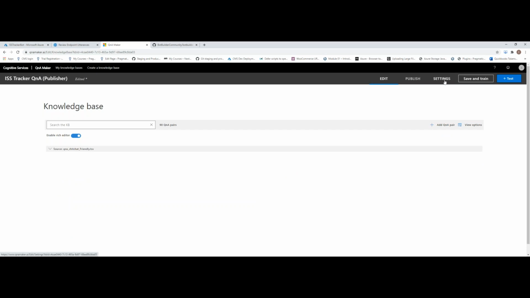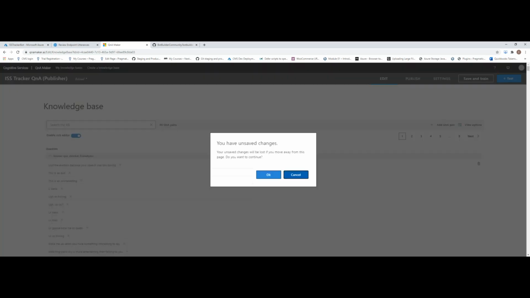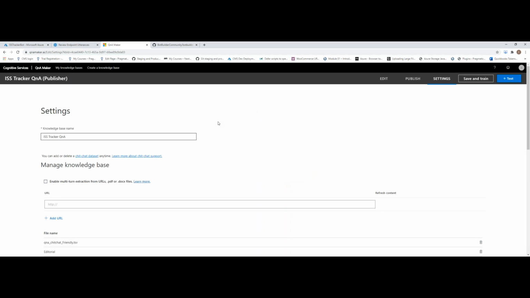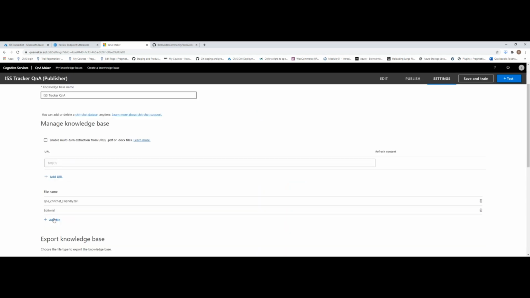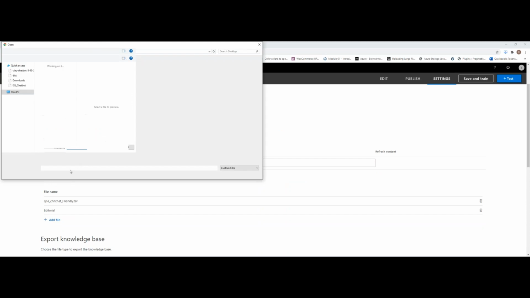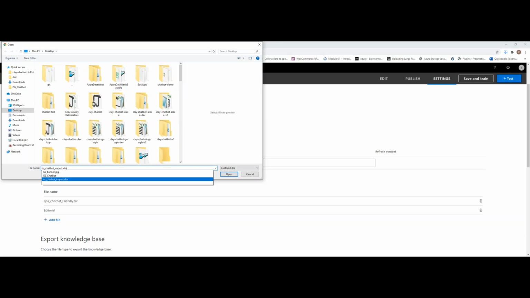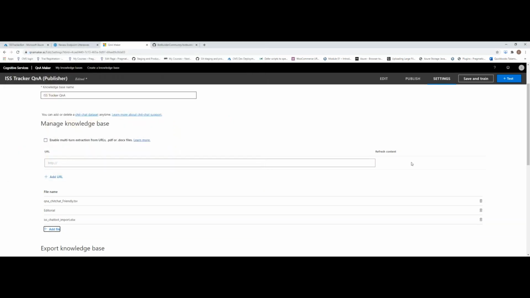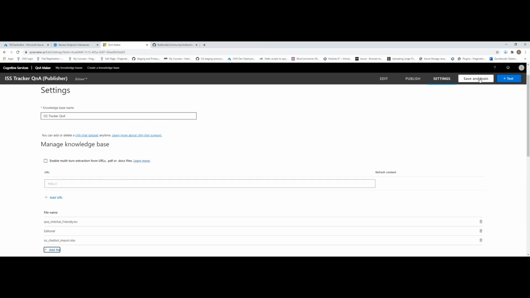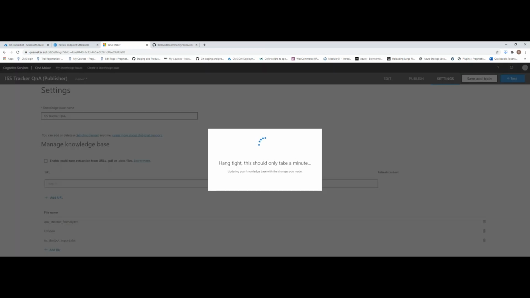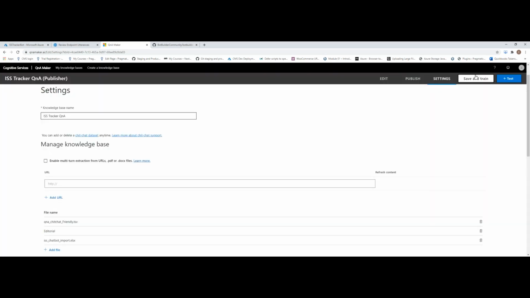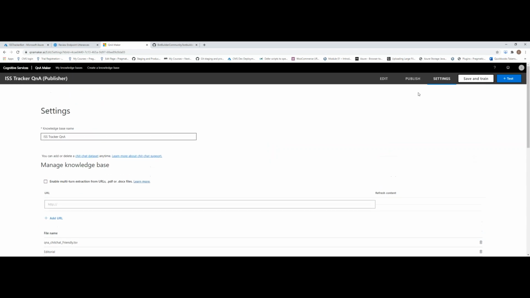As I mentioned earlier, you can actually import into your bot. So if we go into our bot and change the settings, okay, it's fine, we'll lose that. We want to add a new file here. So we're going to import our ISS chatbot import.xlsx, and this is just a few questions in an Excel spreadsheet with a question answer pairing format that are related to the ISS. So we'll wait for this to import. We need to save and train after we've finished importing, and then we can go back to our edit section.